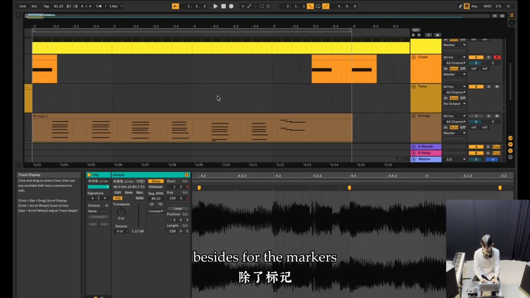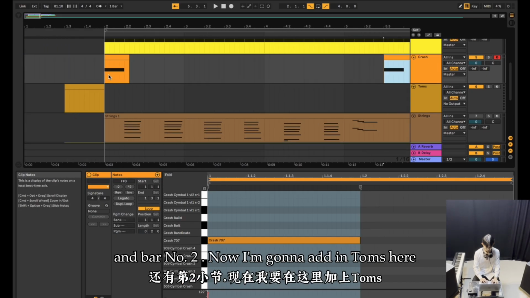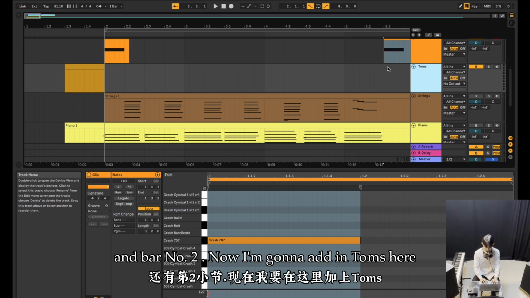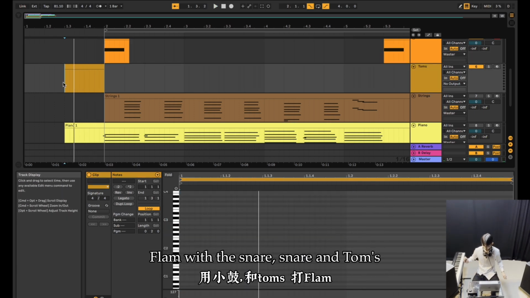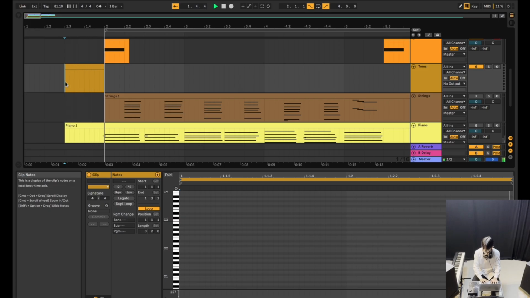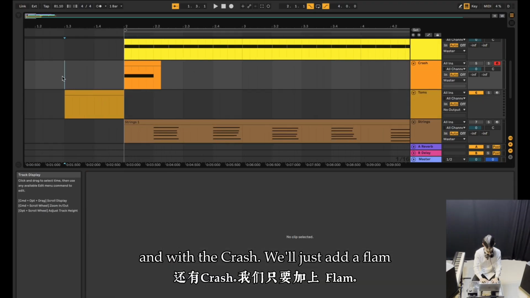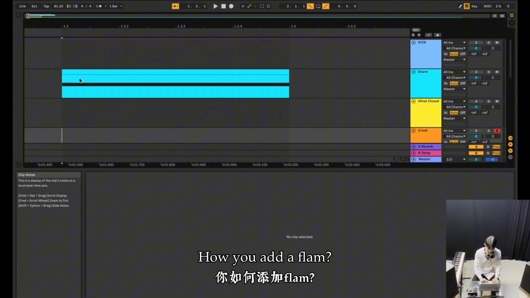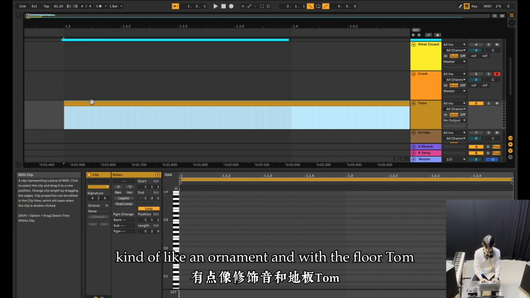Besides the markers, I did add in a crash here on bar number 6 and bar number 2. Now I'm gonna add in toms here. Flank with the snare and toms. Boom, dum, dun, dun, dun, dun. And we did crash, pan. We'll just add a flam. How do you add a flam? Something like this. Slightly out of the beat, kind of like an ornament, and with a floor tom.